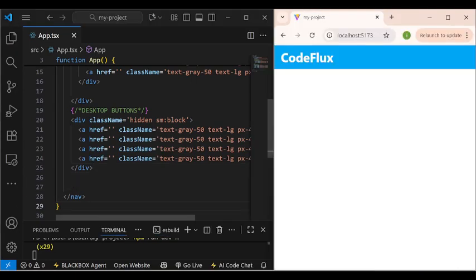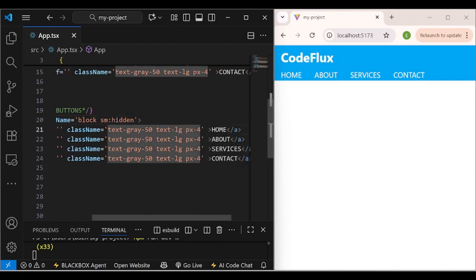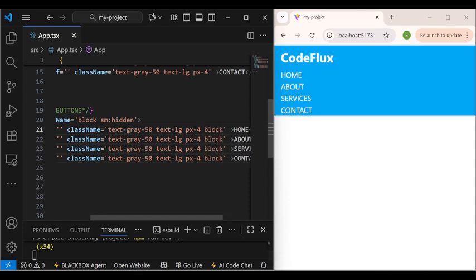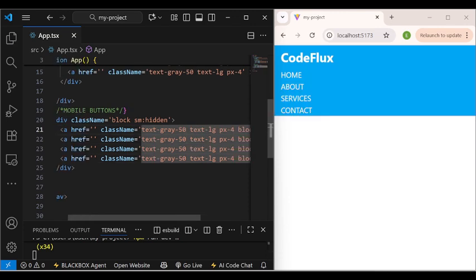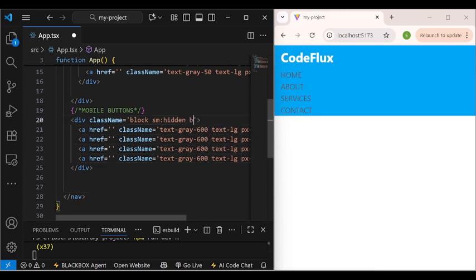We do that by copying the same div for the desktop buttons and pasting it down. So for our mobile buttons, we need to display it in a different way. So change the class name to block and give the text another color, and we add more classes. BG gray, we don't want the blue when we have our mobile buttons.